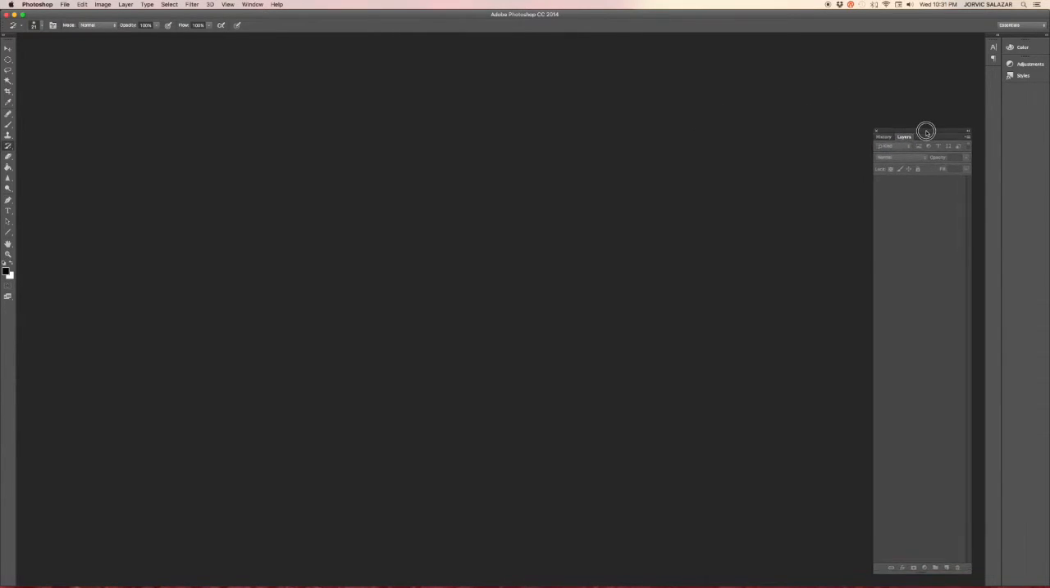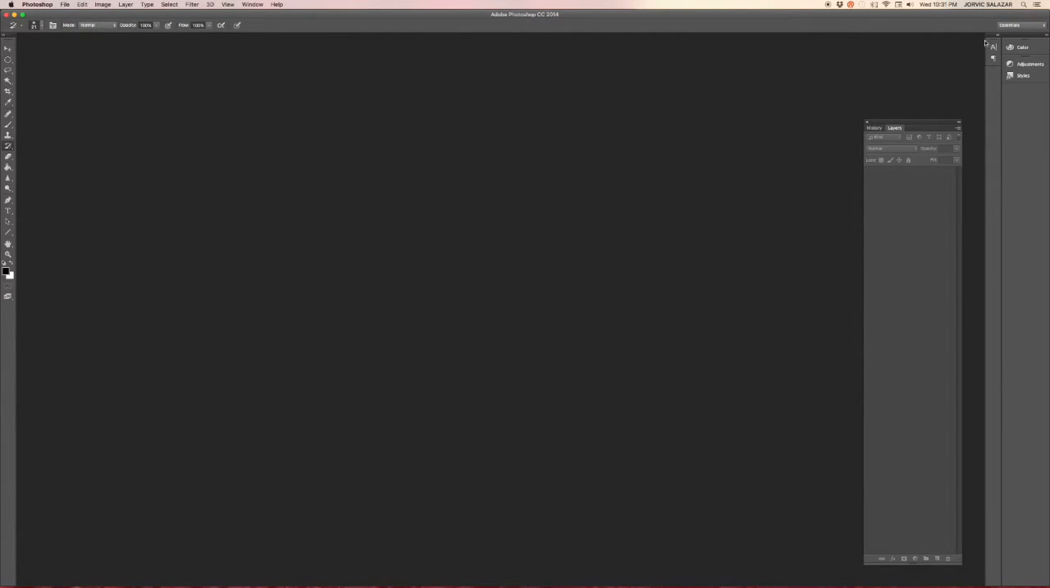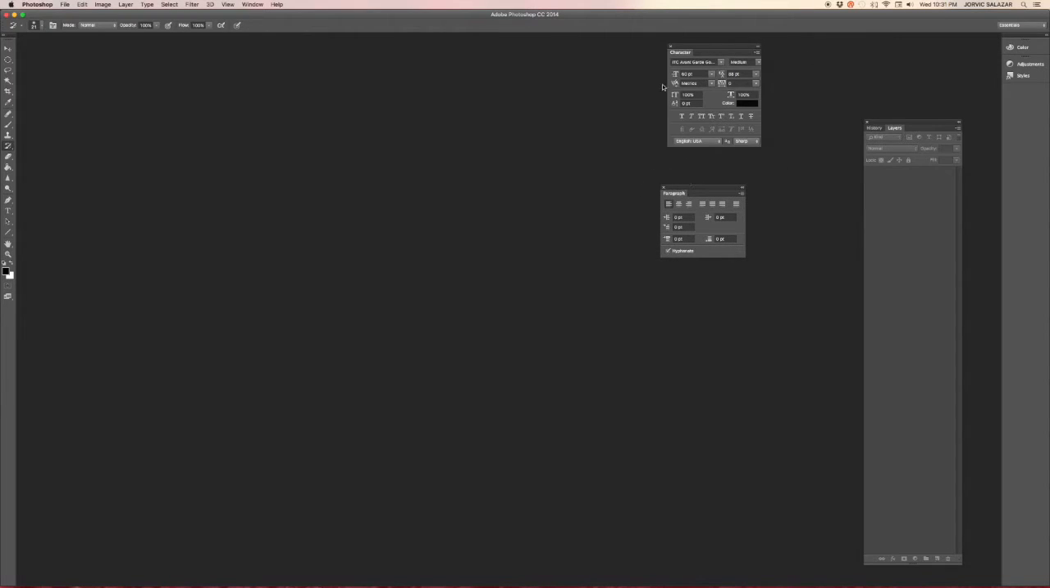So let me get your windows set up. I'll tell you what to do here. If your windows are small icons, you may want to open them up and close them for now. Some of these windows are very useful, like character and paragraph, but I'm going to close them because I don't need them right now.